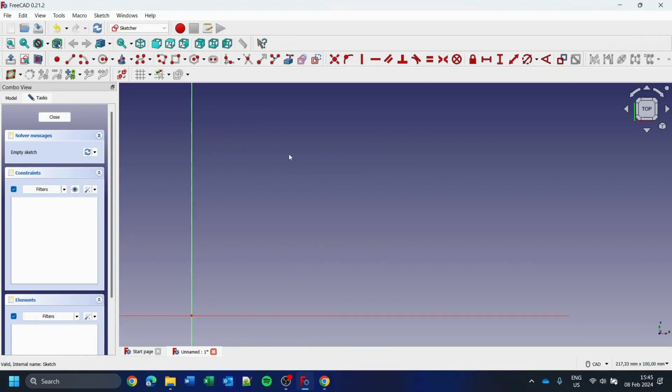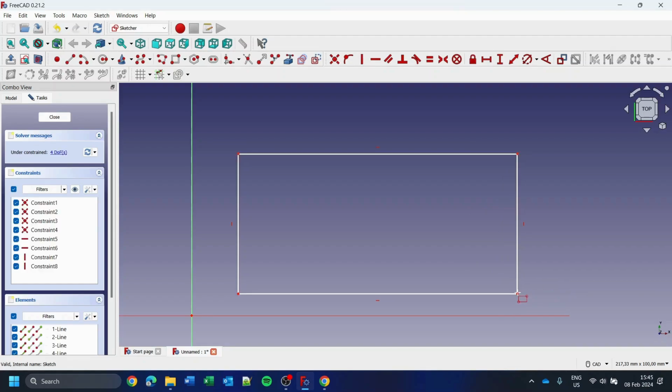I'm going to start by drawing a rectangle. Click on the rectangle drawing tool, click and drag, release to then resize your shape, and click again. Press Escape to exit the drawing tool.